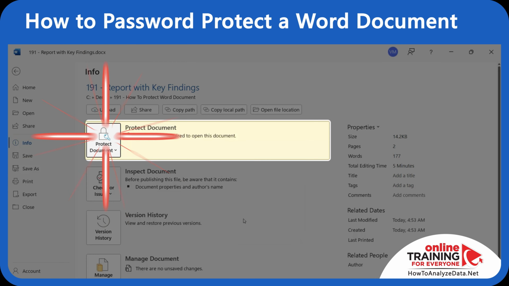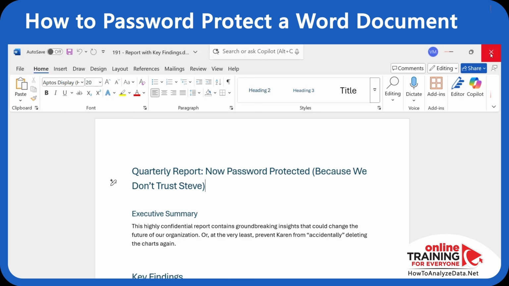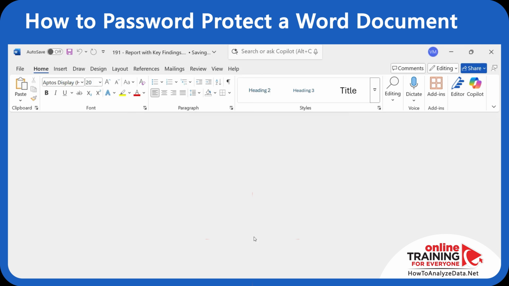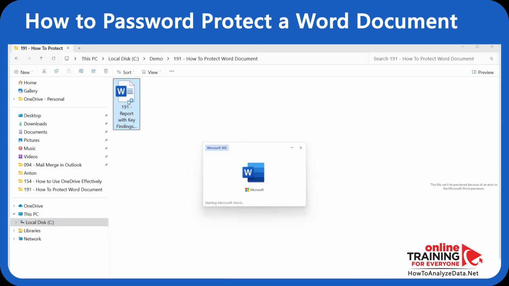After you're done, you see that the Protect Document box has changed, and now there's a message: A password is required to open this document. If you close this Word file and then try to reopen it, you'll be prompted to enter the password.